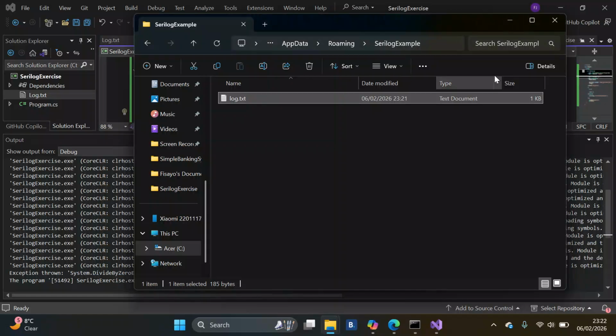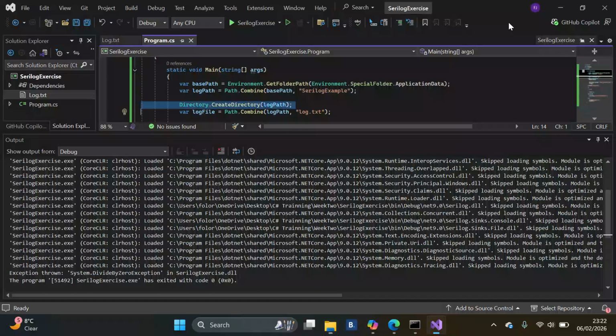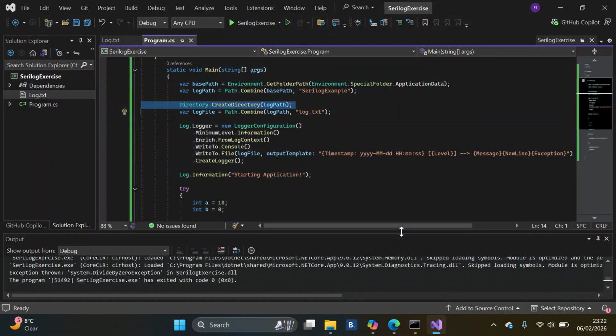So that brings us to the end of today's video on logging package libraries and specifically Serilog. So we worked with Serilog today just to see how logging is being implemented.